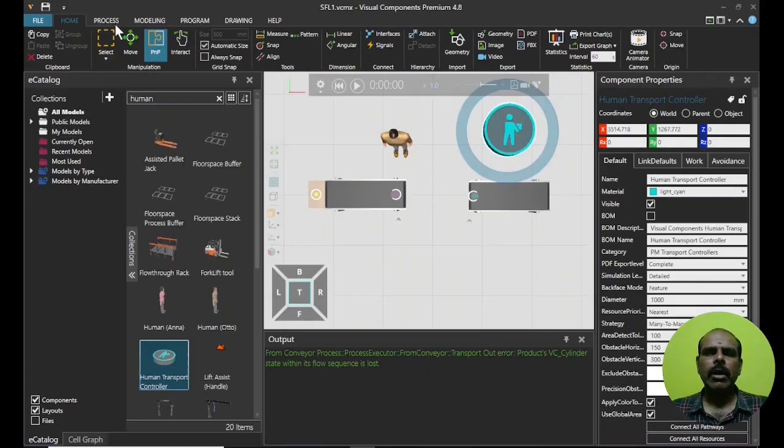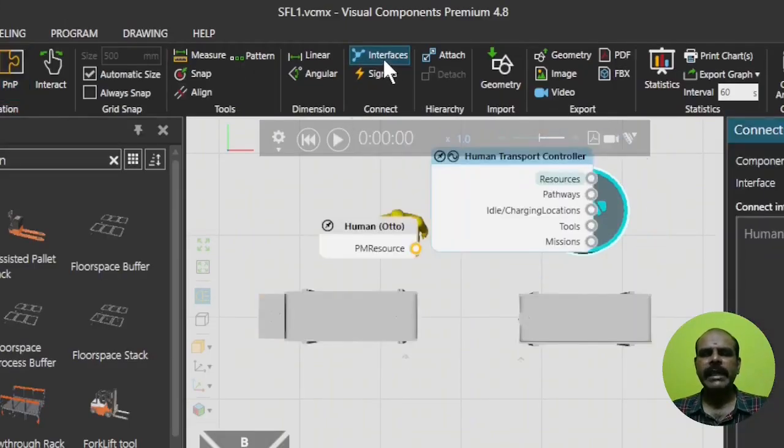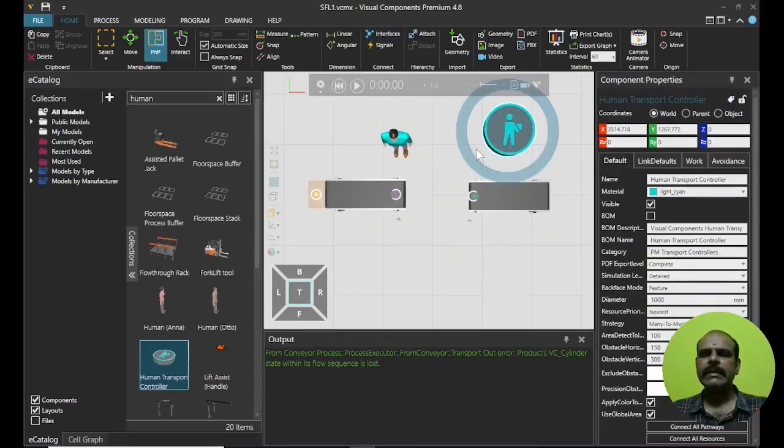controller, go to the interfaces option. In the home tab itself, we have got an interfaces option. The moment you click it, you can see a dialog box pops up. Select the human and connect him to the resources on the controller. First, go to interface, select the human, then select the radio button of the resources. It gets linked up. So with that, the activity is done. Yes, now the thing is connected.